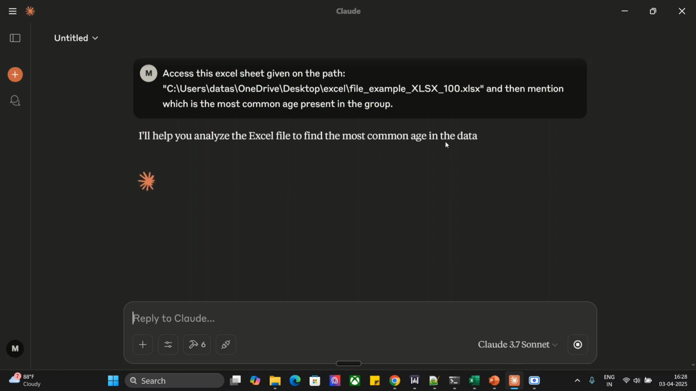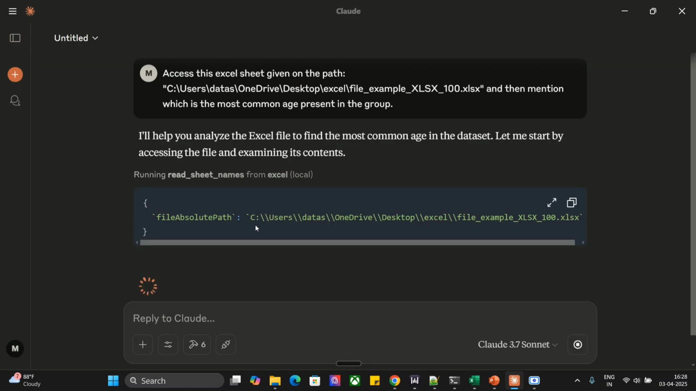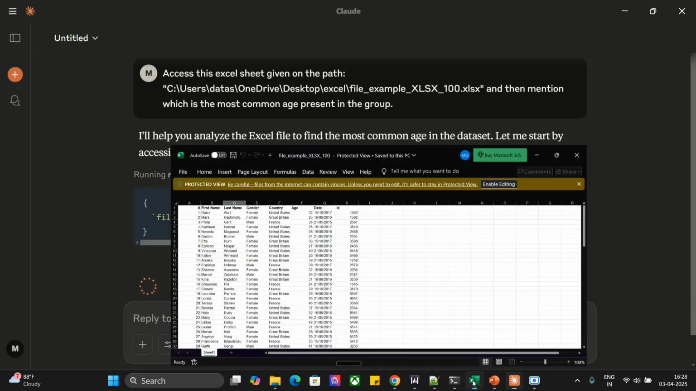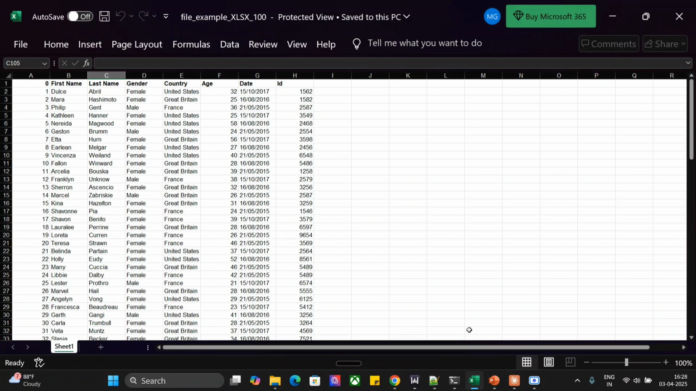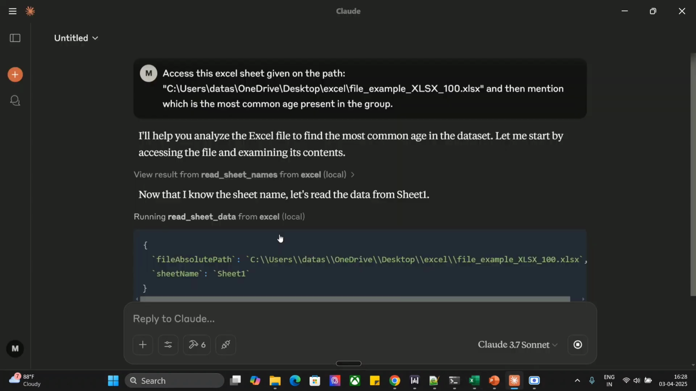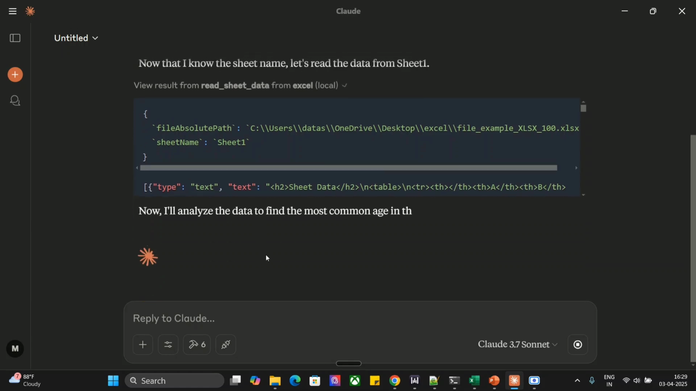Now here you can see that it is starting to access the Excel sheet for us present on this location. This is the Excel sheet that I'm talking about, just for your reference. Allow for this chat. It is now reading the data from the sheet. It is able to read.